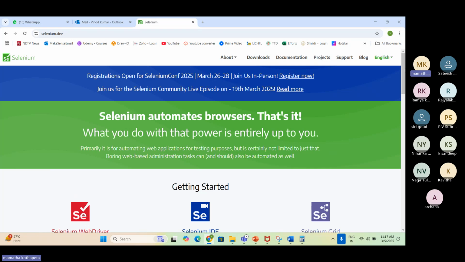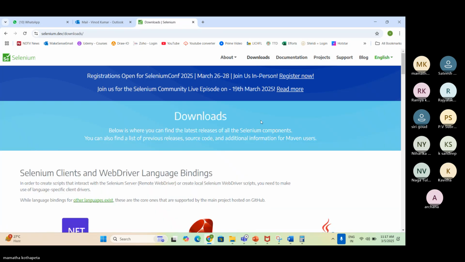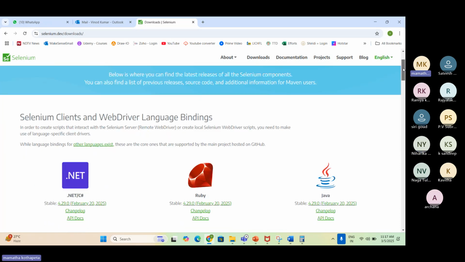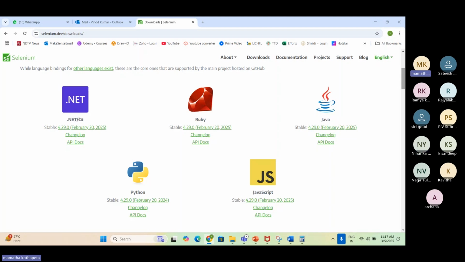Now, where can I go and download? I can go to this download section. Right now, what course are we learning? Selenium with Python, Selenium with C Sharp, Selenium with Java? Selenium with Java. Correct. So in that case, should we go to .NET, Ruby, Python, or Java? Java. So this is where you should look at it.